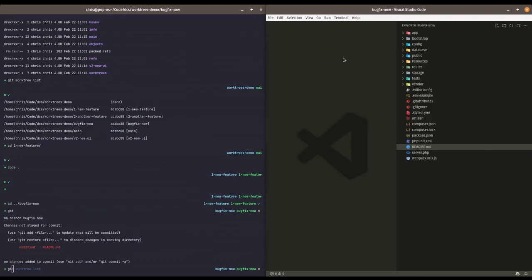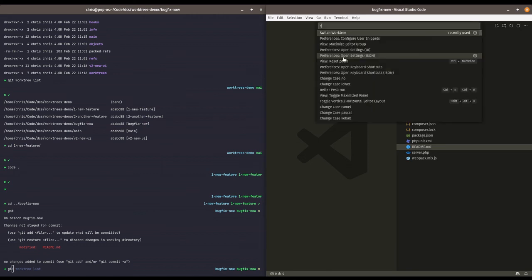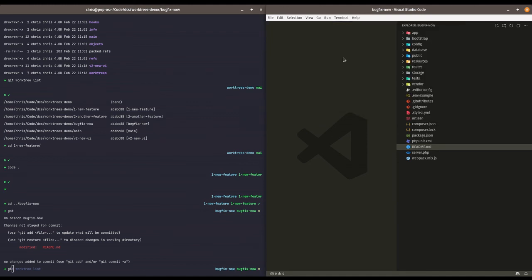And that's basically all it does. You can customize the keyboard shortcut if you want for it. For me at least, it pops up right away at the very top because I've recently used it, but that's going to vary depending on what commands you typically use.